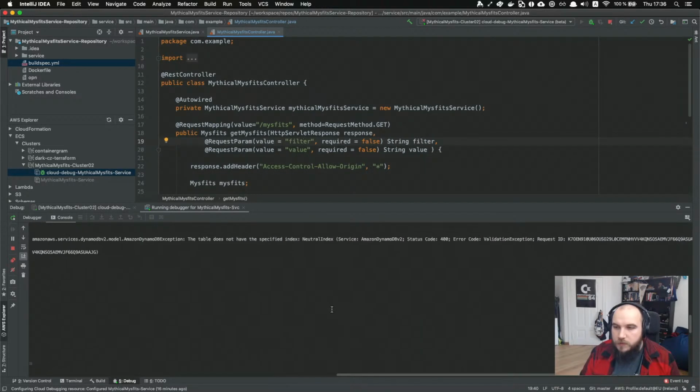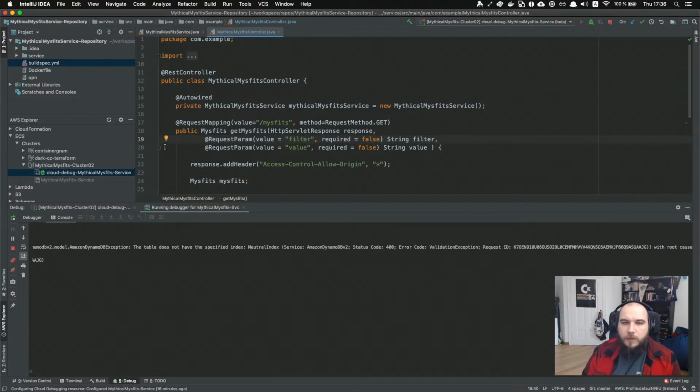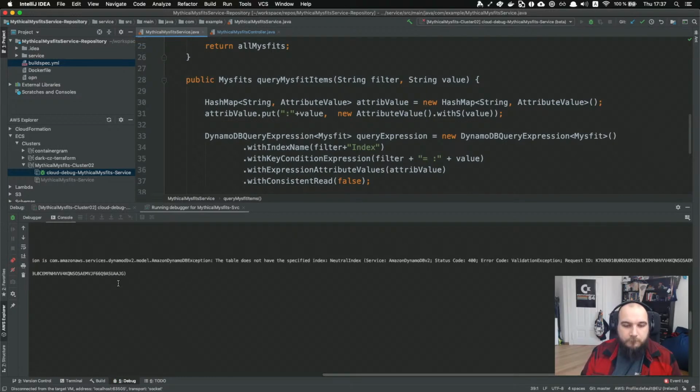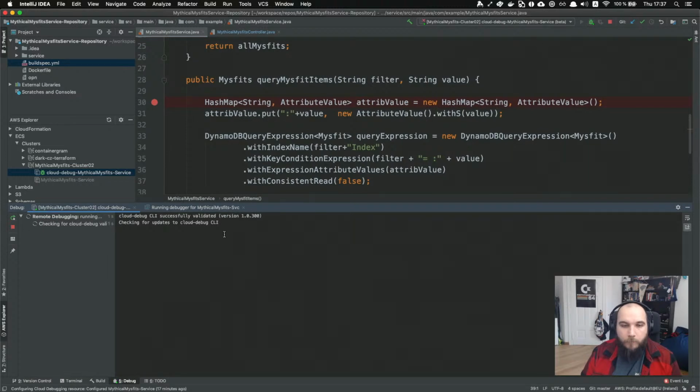Neutral index, right? So something here I have broken, something doesn't work on my end, and well, let's try to debug it more. Stop all. Okay, let's go back to selecting this, enable debugging. That's what debugging is for, right?